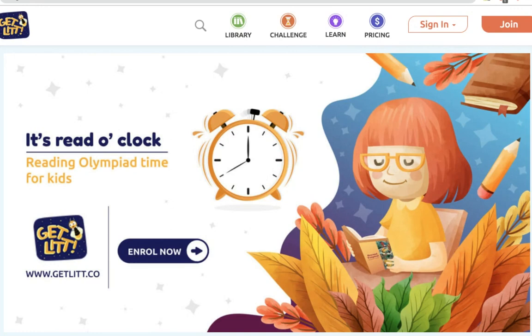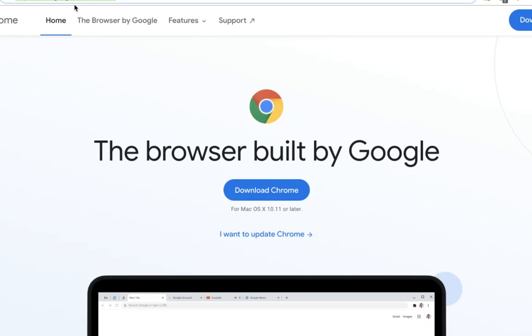The second thing that you should know is that you need to be using a Google Chrome web browser. So you can actually go to google.com/Chrome and download the Google Chrome web browser. Please do this before the test day.